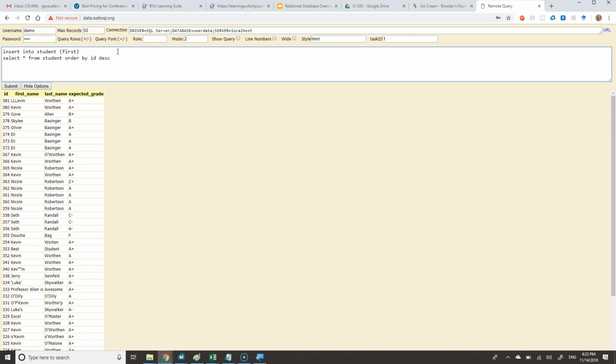First underscore name, last underscore name, expected grade. I then say values, and then I put in the values in the order that I want. So first name, single quotes, why don't we put George Washington? Oh, it's first name then last name. First name George, last name Washington. Grade, I don't know. How would he do in VBA? Maybe not so good. C.